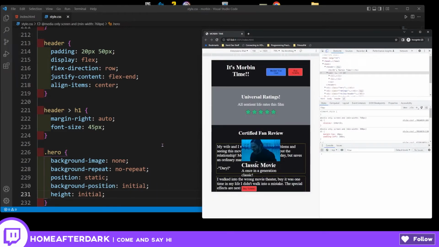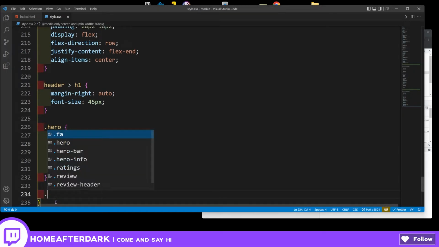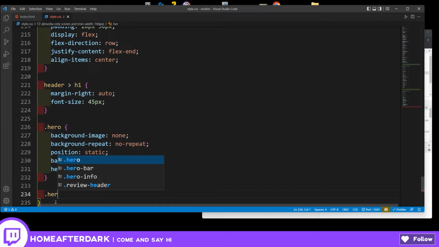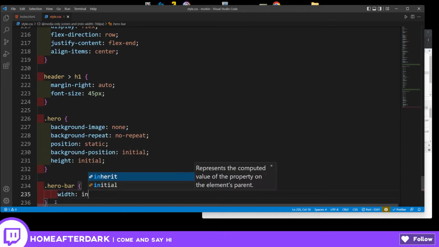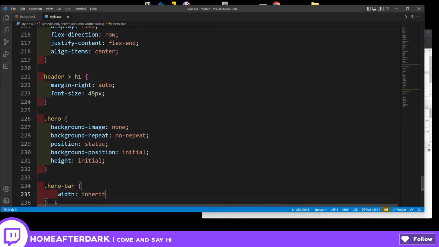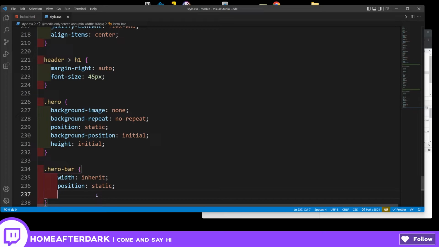So, all right, this guy's floating off into the nether realm right here, so this looks kind of bad. So let's come in here and start working on more of it. I want to make a Morbius joke there, but I think I've already expended all my jokes. So width, we're going to do inherit for the hero bar. And it's going to yell at me because I don't have a semicolon there. Our position is going to be static.